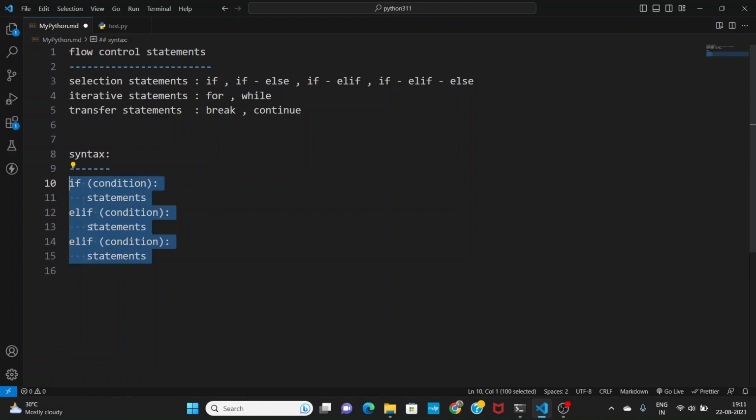If none of the conditions is satisfied, we make a default condition, the else statement. If the earlier statements do not execute, control will go to the else statement. Here we follow some indentation, like two to three spaces or one tab space, everywhere.